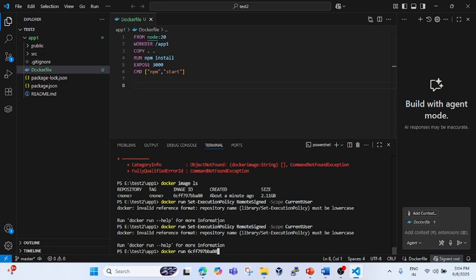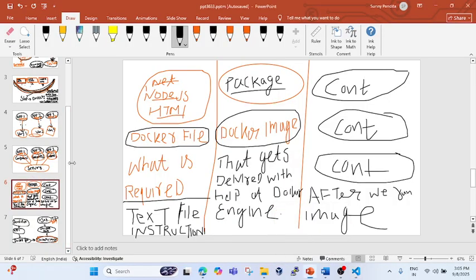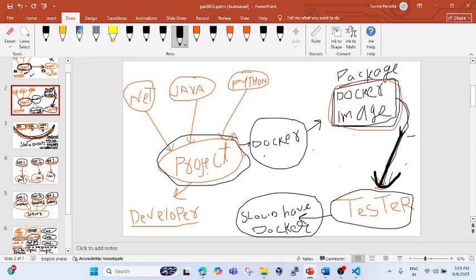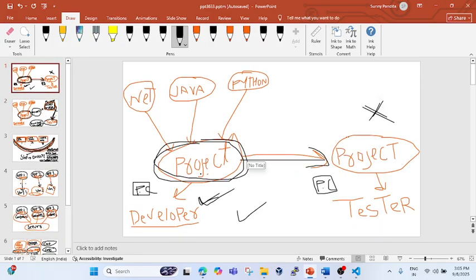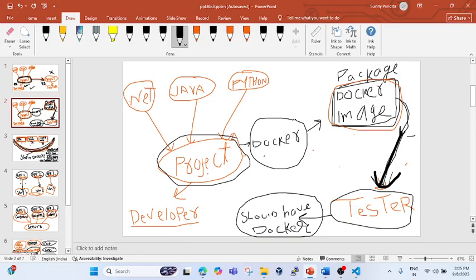Actually I was not copying in the correct way. So we have the image ID. We are not giving the application to our end user. What we are doing is running the Docker image. If you go to our previous slides, in the first slide, the developer created the project and shared this project to our tester, and it didn't work because there were some dependency issues. But the next time, what I showed you practically, we just configured Docker.